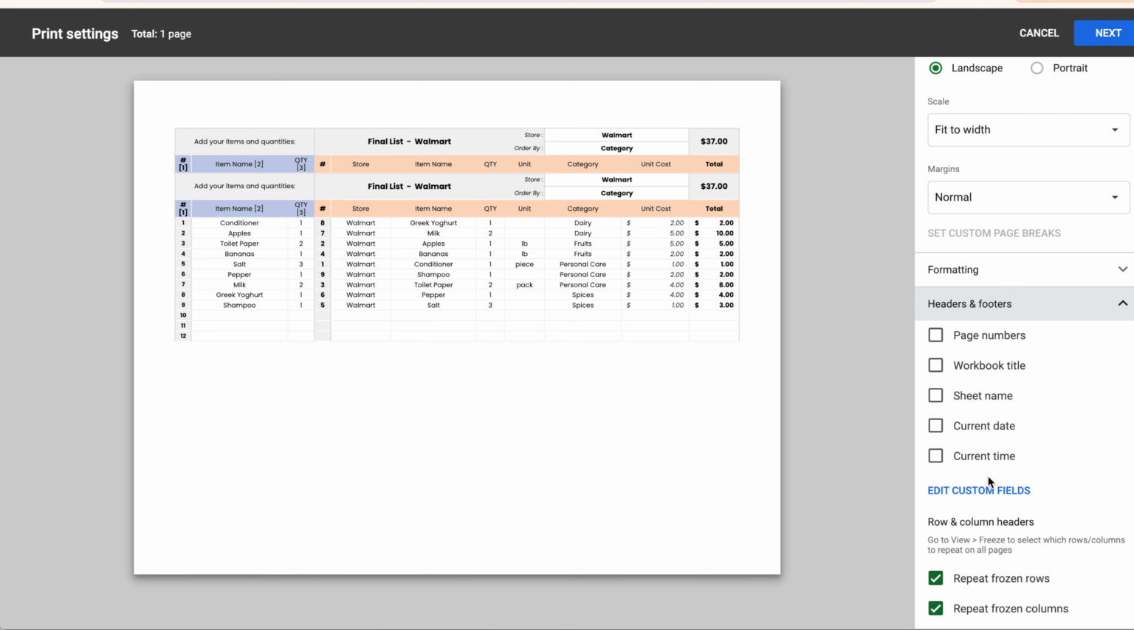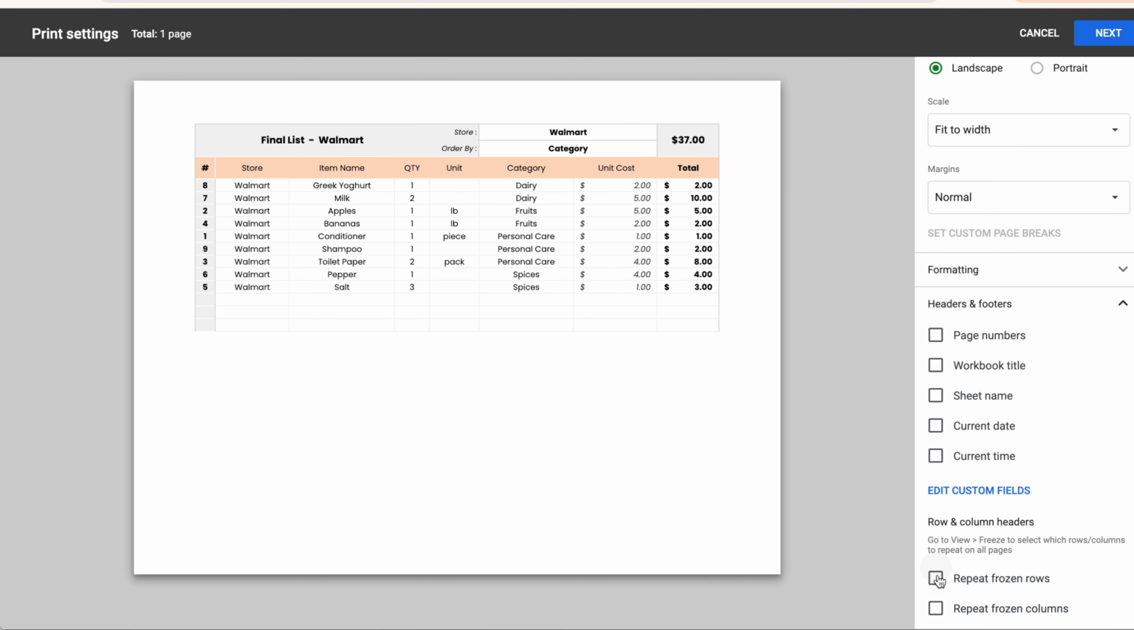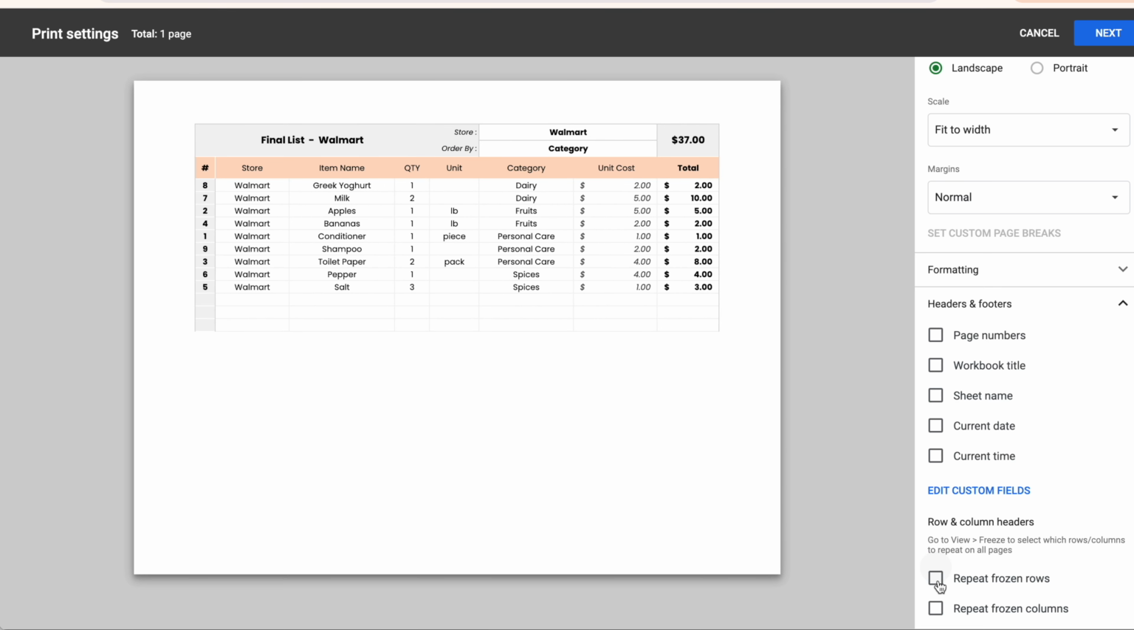I'm going to scroll all the way down, and you're going to make sure that these two boxes are unchecked. So the repeat frozen rows should be unchecked, and then the repeat frozen columns should be unchecked. For some reason, if you click on the checkbox, something weird happens. As you can see, I clicked here, but then this is the one that is getting updated. I don't know if that's just me. So if that's happening to you, it gets fixed by clicking on this text instead of on the checkbox.